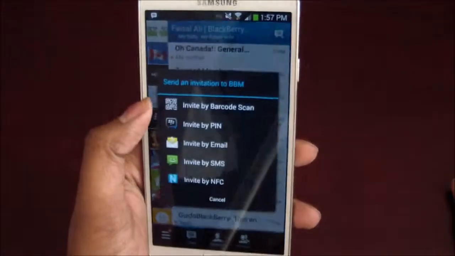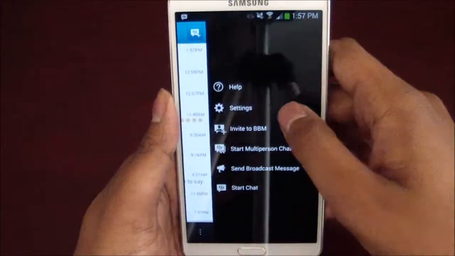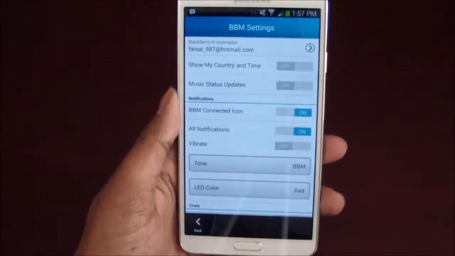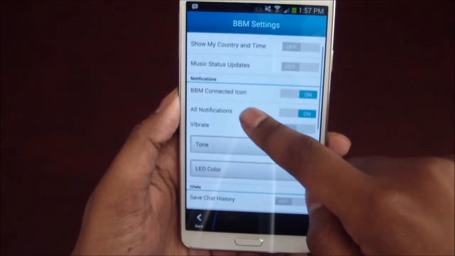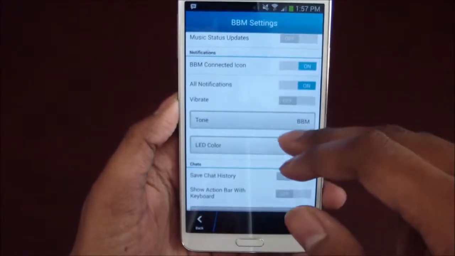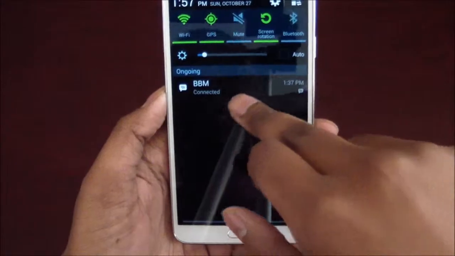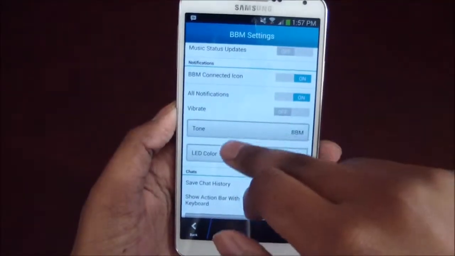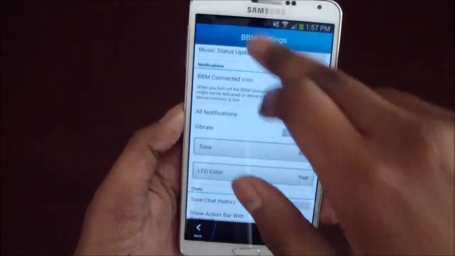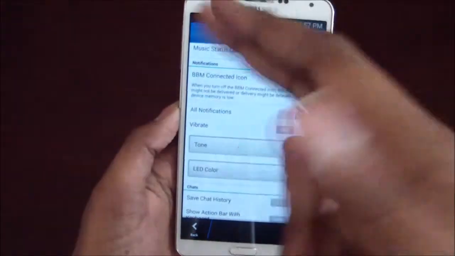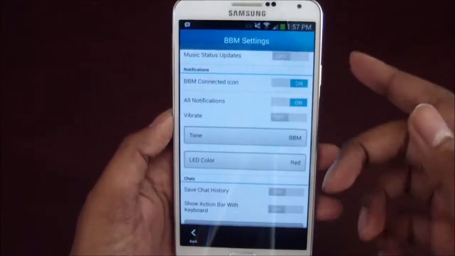So if you go to settings, oh, nope, that's the wrong one. If you go to settings, there we go. We do see that we can show your country and time, music updates, BBM connected icon, and that's this little icon that people have been complaining about. People say that you can't swipe it off. Well, you can actually turn that off and that disappears. So that's just one thing.